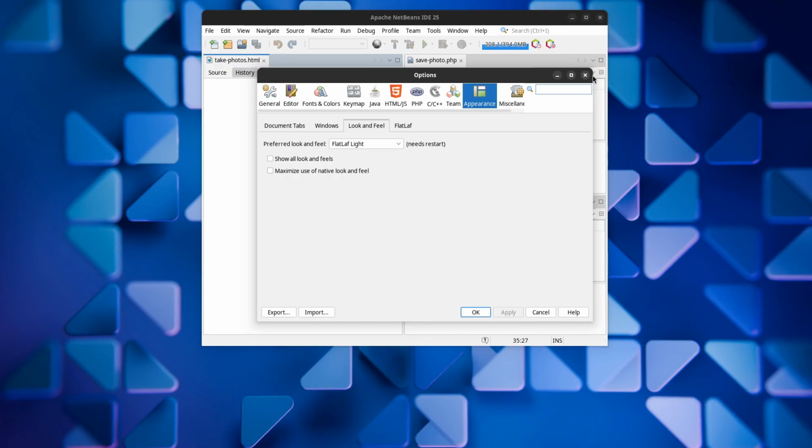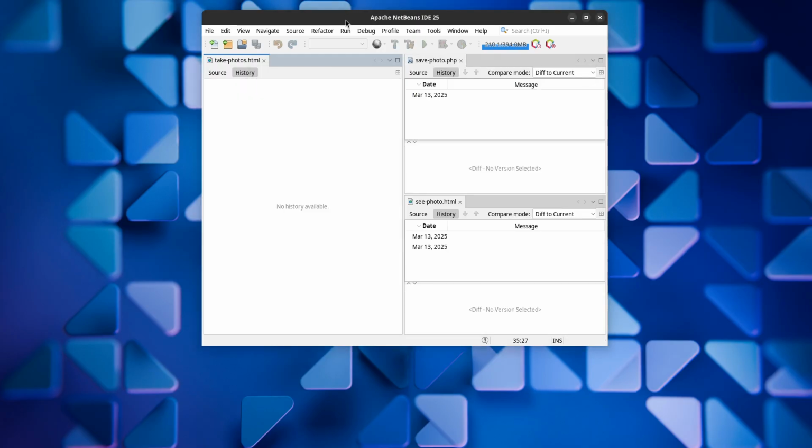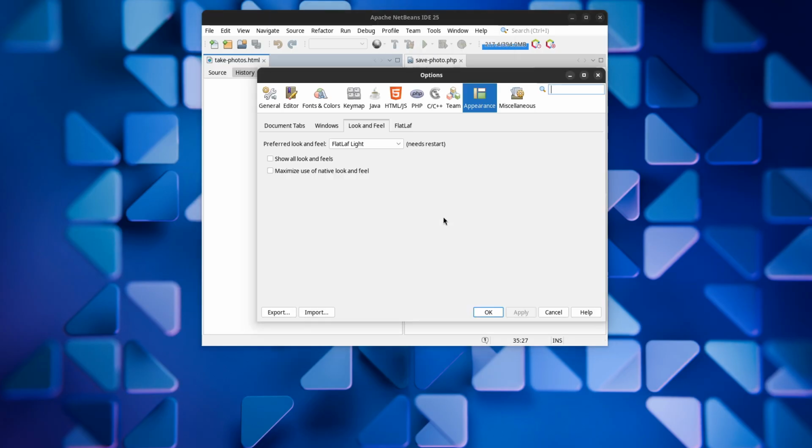So right now I have the options window open. As you can see here, I'm in the history view. The first thing we're going to do is look at the theme. By default, it just uses, I guess, a white or light theme. To change the theme, you go to Tools, then Options. Under Options, when the options window pops up, you can see I'm under Appearance. And in Appearance, Look and Feel, you see it says Flat Laf Light.